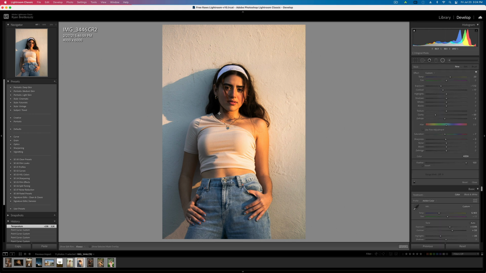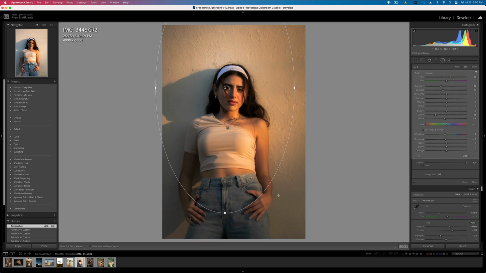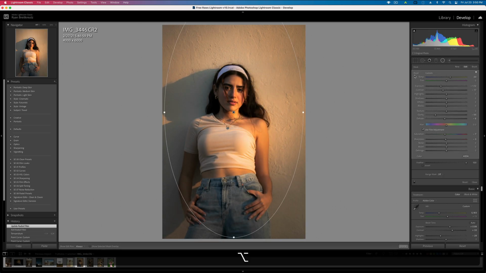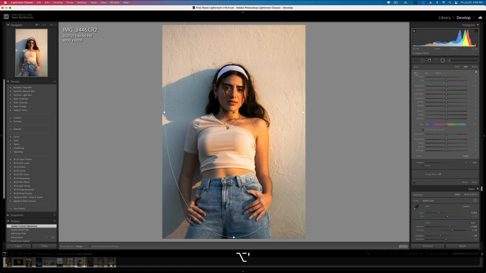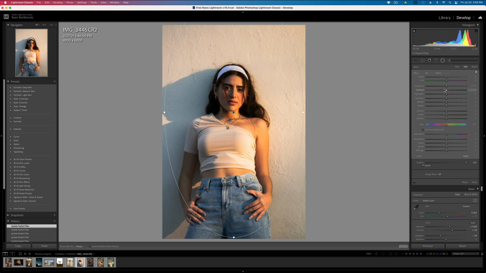Well, first off, let's go ahead and grab a radial filter. We're just going to slightly place a focus onto our subject. So I'm going to invert it by hitting the apostrophe key. Hit O to see your mask if you ever need to know which way it's inverted. And then I'm going to just grab our contrast, bring it down. And grab our whites, bring them up a little bit. Grab our highlights, bring them down.